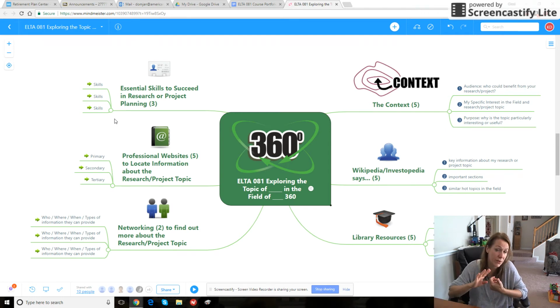And so, do you have critical thinking skills? Do you have good research skills? Sometimes people type in words in Google and then they just don't know what to do with that information. They don't know how to take the next step.